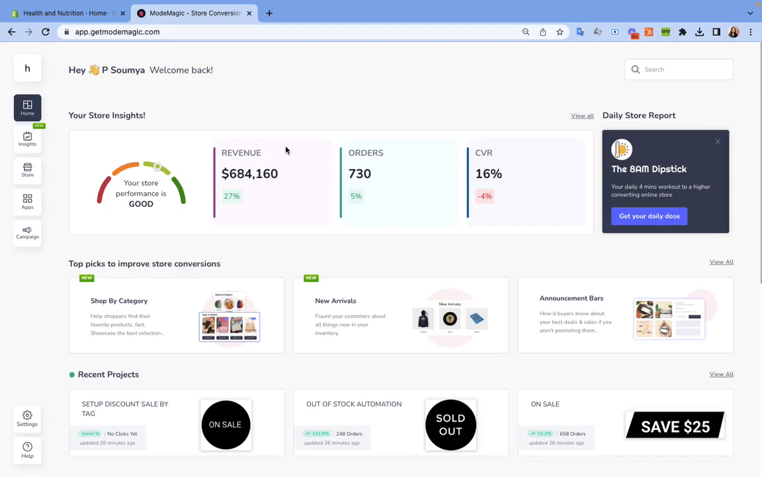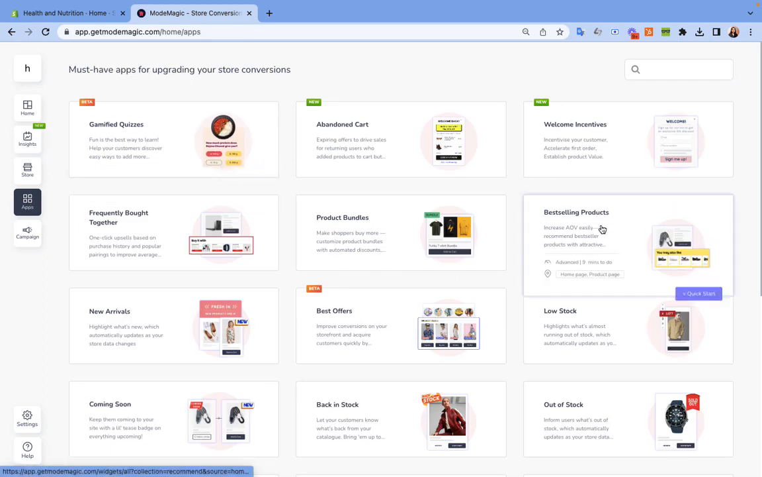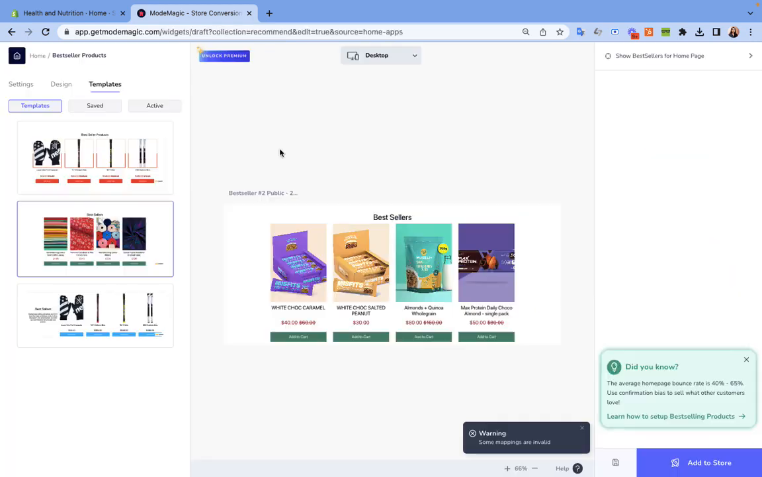Here's a step-by-step guide on setting up the bestseller store blog. From the home page of the Mode Magic app, click on Apps from the left side of the screen. Then select Bestselling Products. Click on Templates and then select the template of your choice.